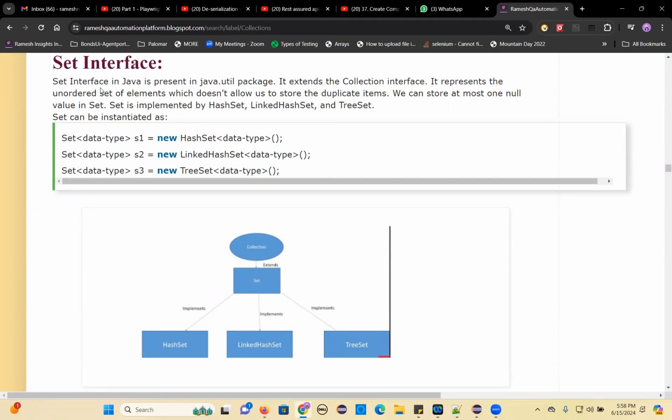But this internal design is different. The storing design is different. Set and list internal storing design is different. And in the set, you can store one null value, and set is implemented by HashSet. So you can see HashSet, LinkedHashSet, and TreeSet classes. Set extends collection because these two are interfaces.